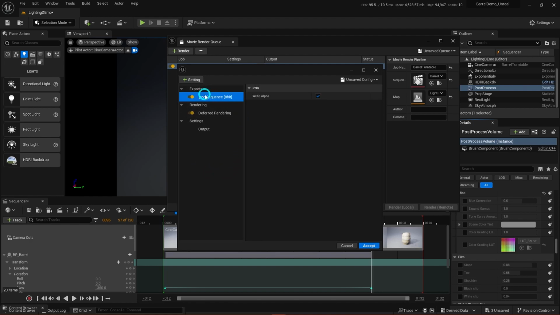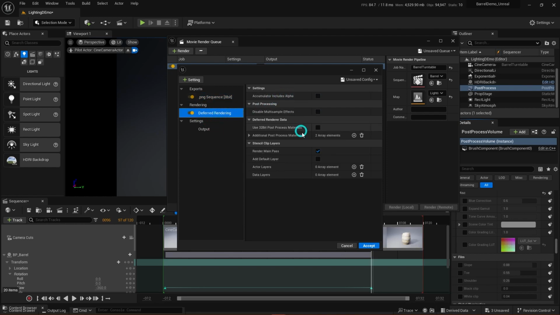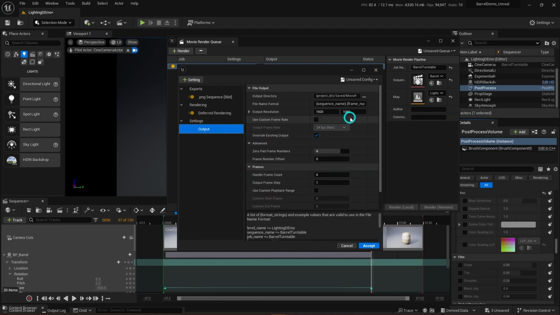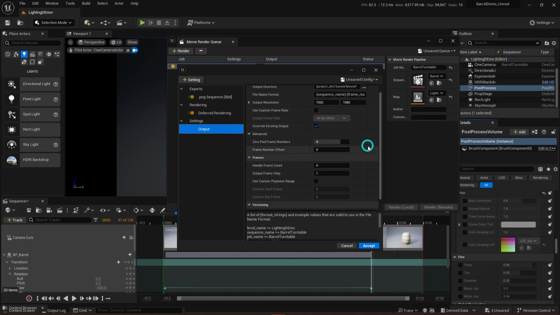So that's just your file type when it exports. Leave the deferred rendering alone. That's all the defaults are going to be good. And then for our output, we can change our directory, the format. So it goes name and then frame number, which honestly I don't know why you'd want anything other than that. We can adjust our resolution and change our frame rate here.